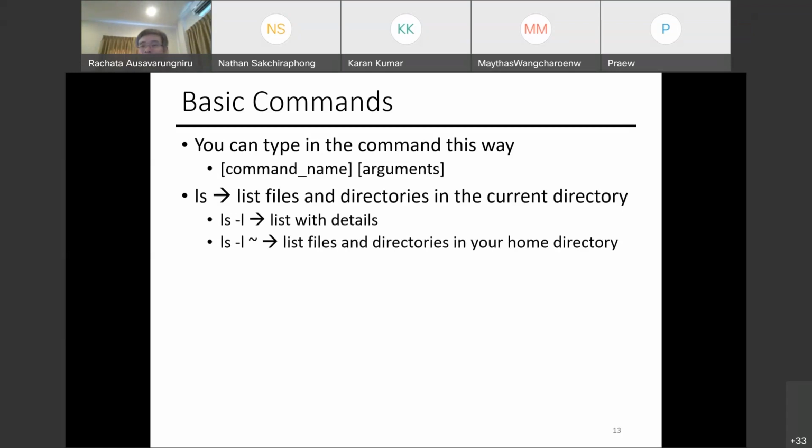As the name suggests, it lists files and directories in the current directory. So you can use options with the ls command, like ls -l. ls -l would list the files with details. When did I modify the file? What's the permission and everything? If you do ls alone, you just see the file names without those permissions, without the last modified time, without the owner of the file and all those things.